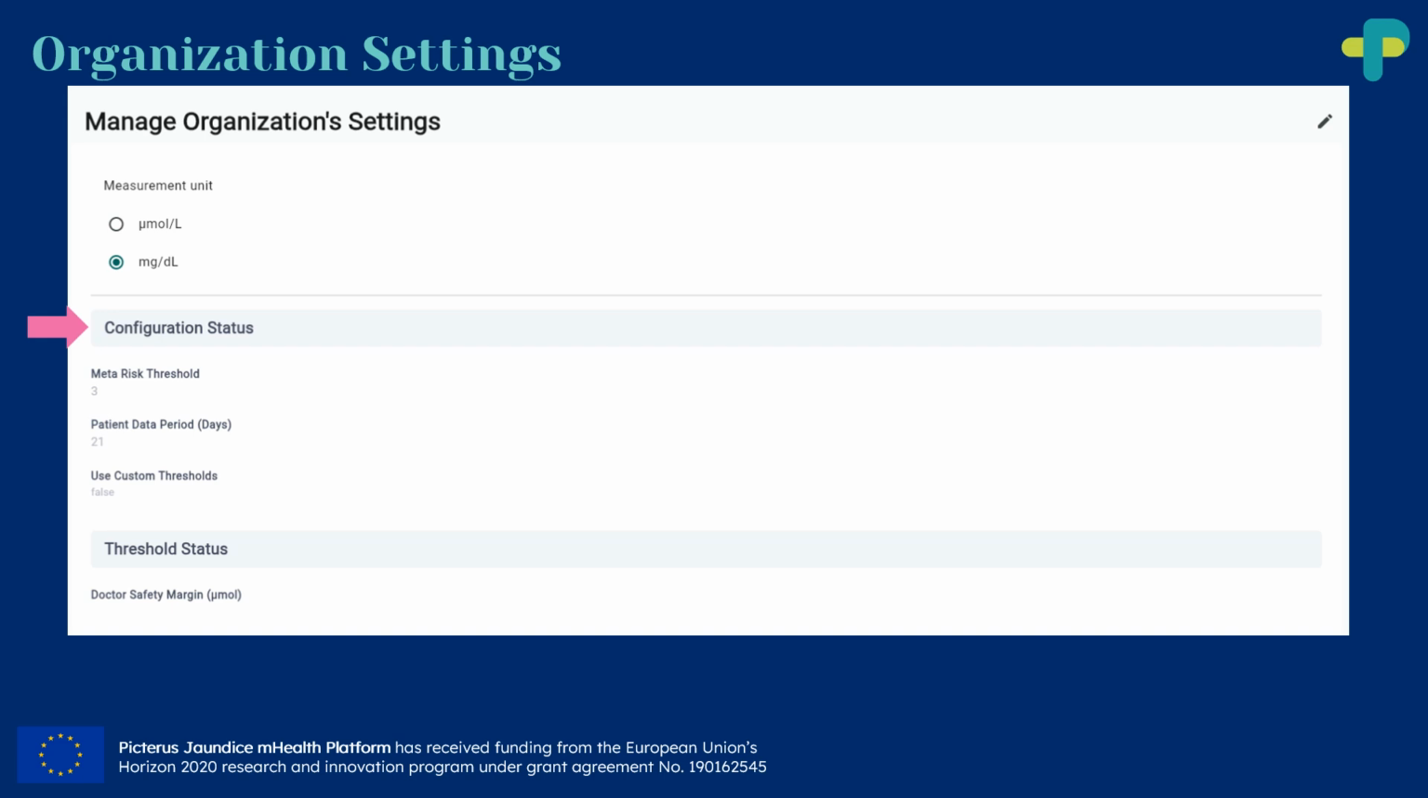Patient data period in days shows the time duration that the newborn's data will be displayed in the platform. Use custom thresholds allows you to customize whether or not you have a custom threshold displayed on the graph of results.